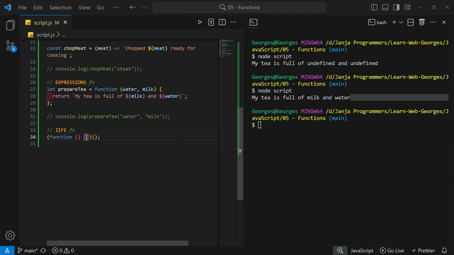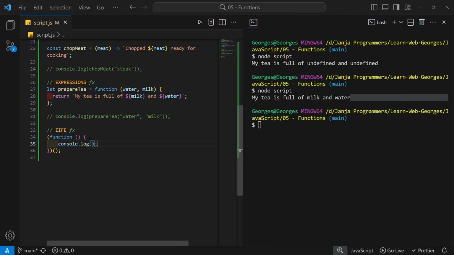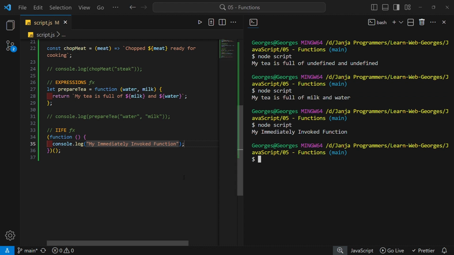So now let's go forth and do some operations. Let's just log to the console. You can say console.log. Then here we can pass a string. Let's say, my immediately invoked function. So now if you run the terminal, let's say node and the file name, you see that we already have that logged to the console.